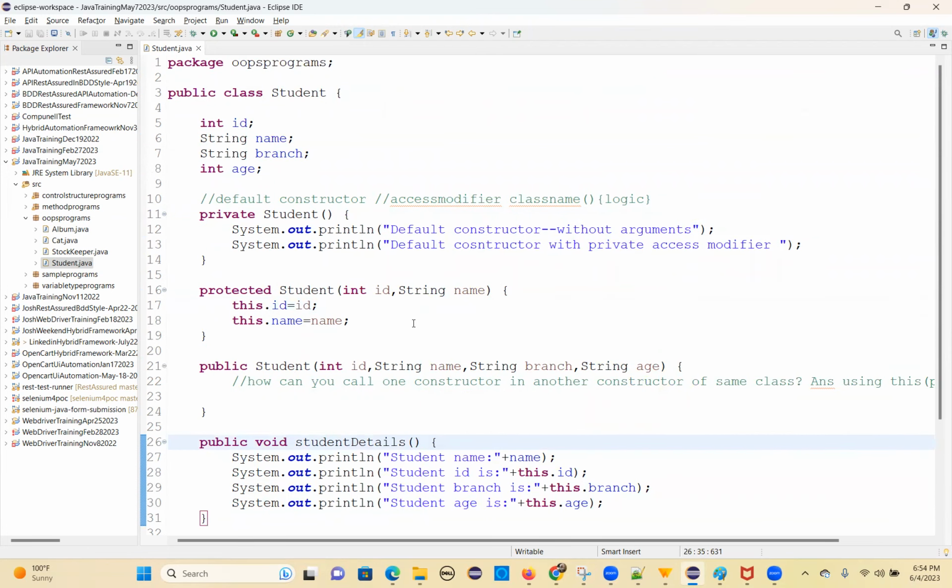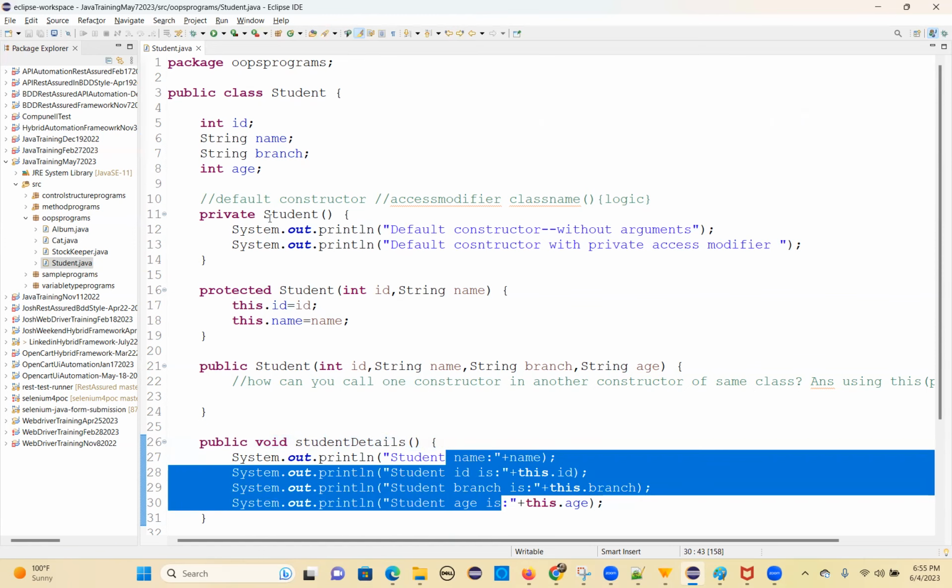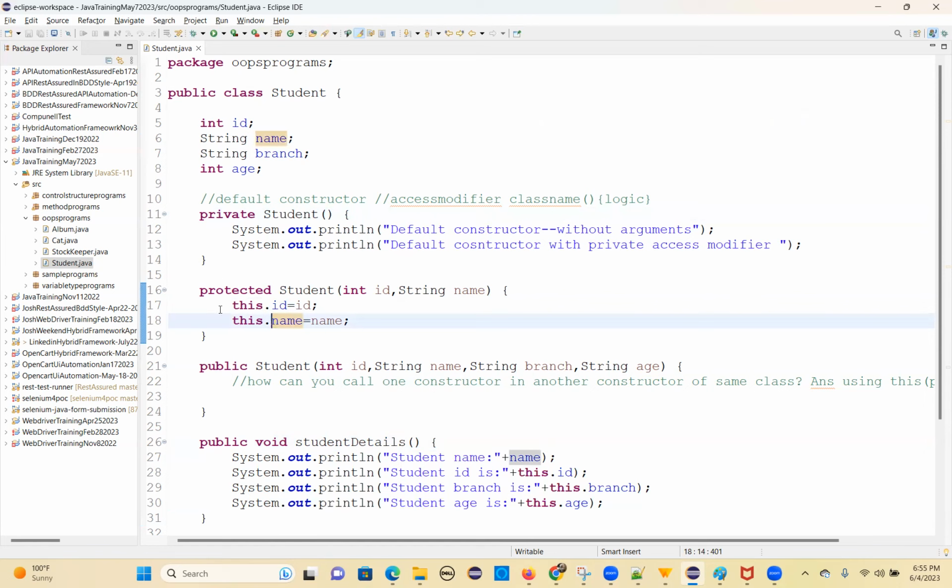These all belong to the object only, so we are not going to use it inside static methods. You should not use the this keyword in static methods. You can use it either in non-static methods or inside a constructor. See, I have used it inside the constructor. But how can you call this constructor here?